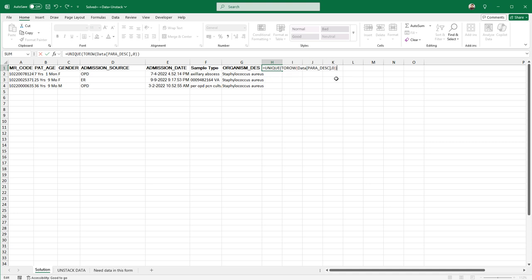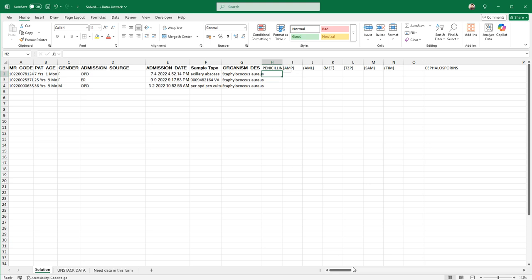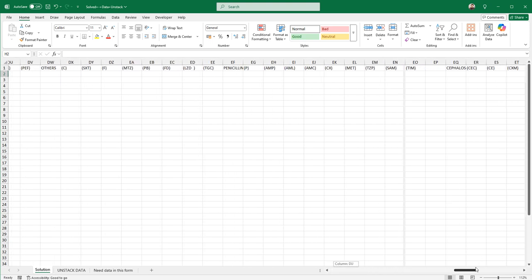If you need to ignore blanks, write 1 here. Ignore errors, 2, or both of them, 3. But we will keep blanks as well. So we will be going with the default value, that is 0, and then close the bracket. Okay. So as you can see here, you got all the values here in a unique form.